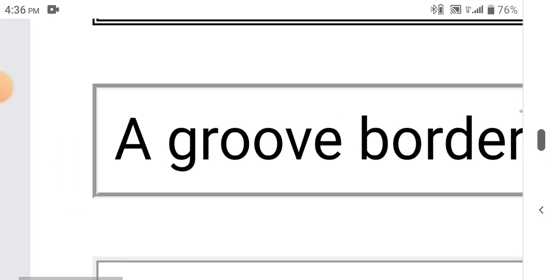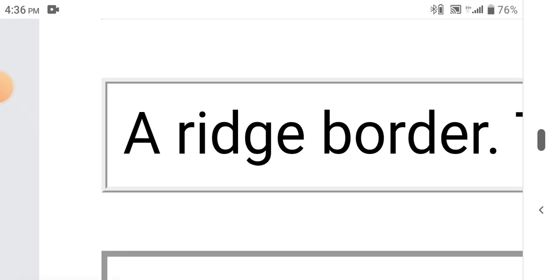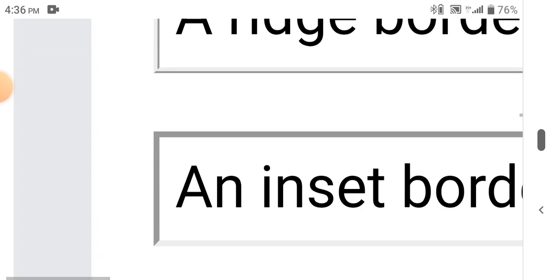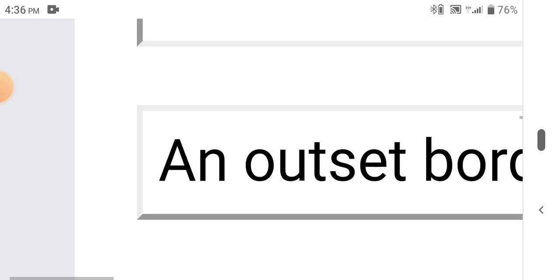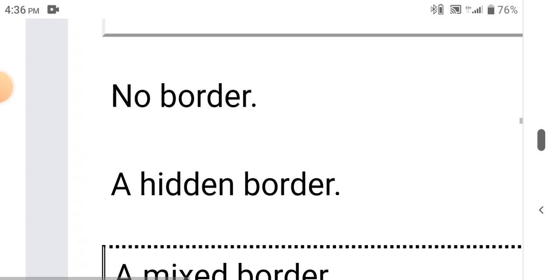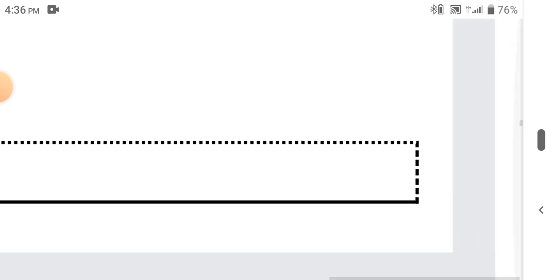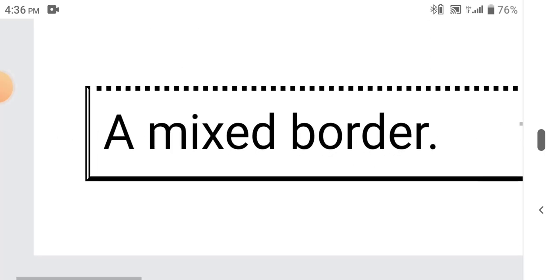This is groove border. This is ridge border. So groove border, ridge border. This is inset border. This is outset border. Okay. This is no border, this is hidden border, and this is the mixed border. See? Mixed border. Dotted, dashed, solid, and also double. These are the four mixtures.